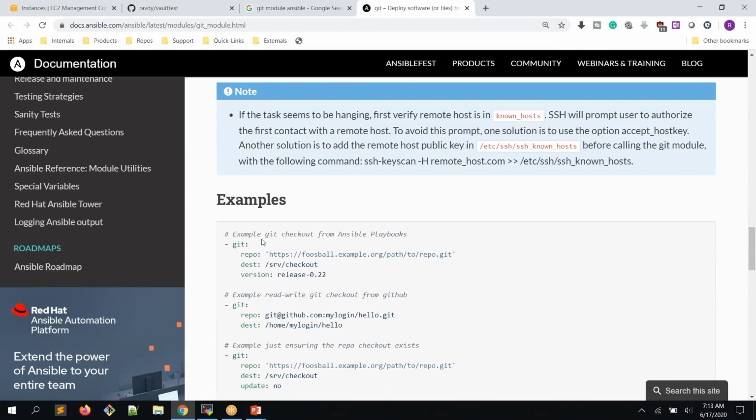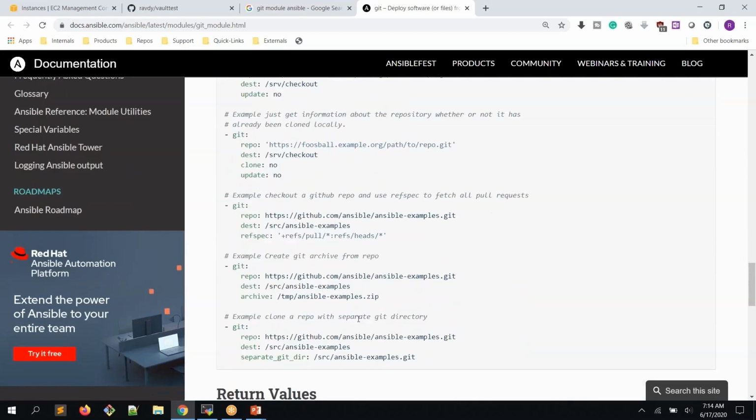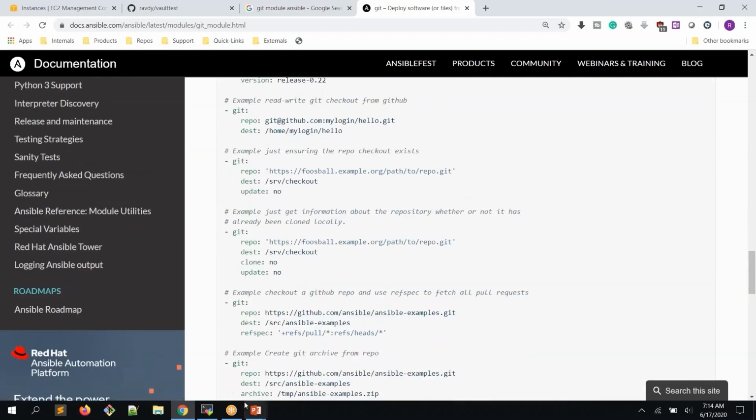You can see here an example, git checkout. Checkout is nothing but downloading. Check-in is nothing but updating the code. So, example git checkout from Ansible playbook. Git is a module, and repo, what is the repository name? Then dest, nothing but where you want to copy this code, and version. Version is nothing but the branch. If you don't give anything, it is going to take the default branch. This is how you are able to download your repository, right? There are a few other examples, but in our case we want to download it.